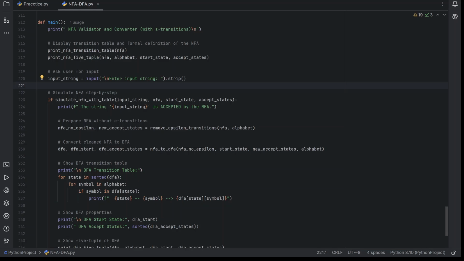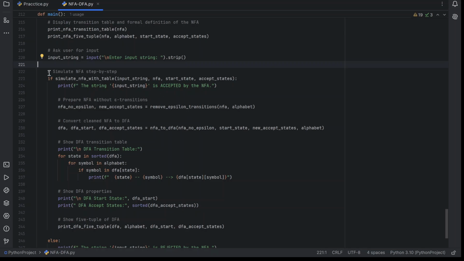It will then call the method where we print the NFA transition based on the inputted symbols. And then if accepted, it will convert the NFA to the DFA. So, like this.